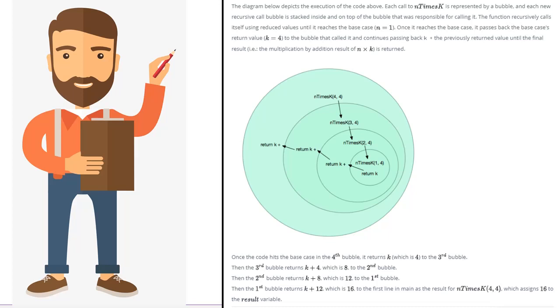The function recursively calls itself using a reduced value until it reaches the base case, that is n is equal to 1. Once it reaches the base case, it passes back the base case and returns the value of k, which is 4, to the bubble that called it, and continues passing back k, the previously returned value, until the final result is multiplied each time, that is recursively, so it will result in 1 into 4, 1 into 2 into 3 into 4. So it will return 16.